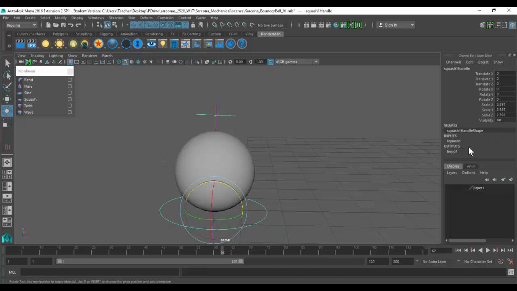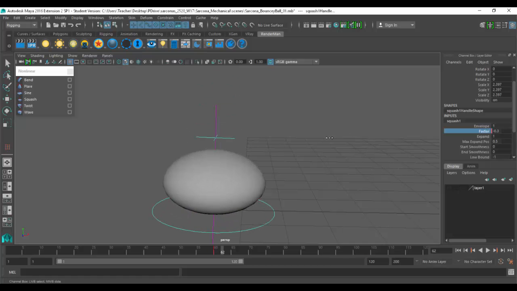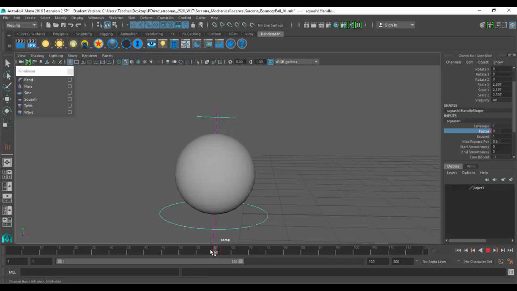You're working. Now he's working. Okay, so he's just being stupid. Perfect. So we'll set a key for that on there. Okay, so now he rolls in. Woo. And then he squashes down, and now he's going to jump up.